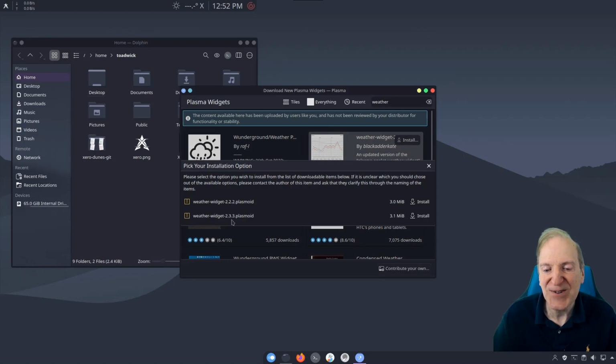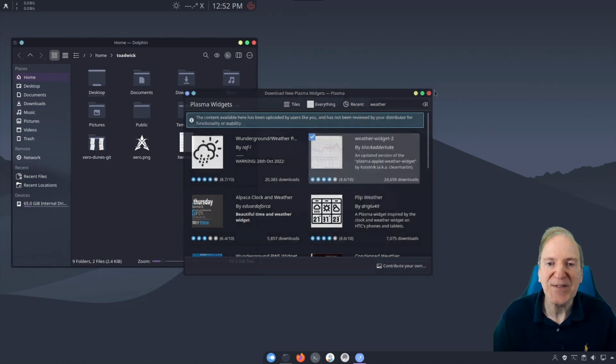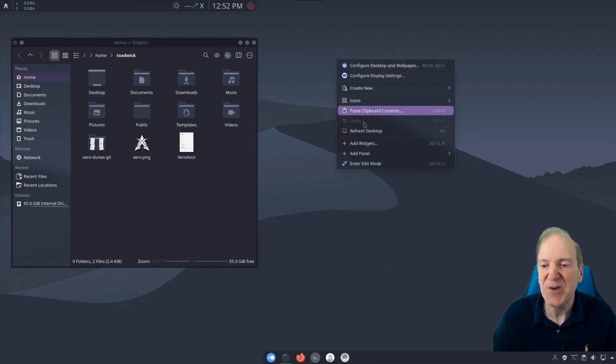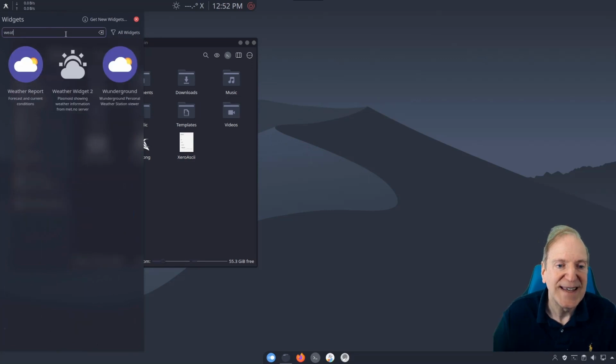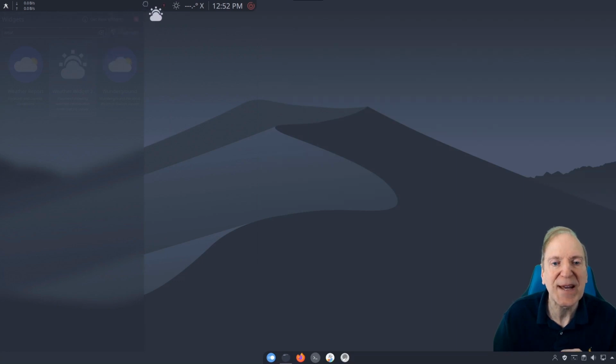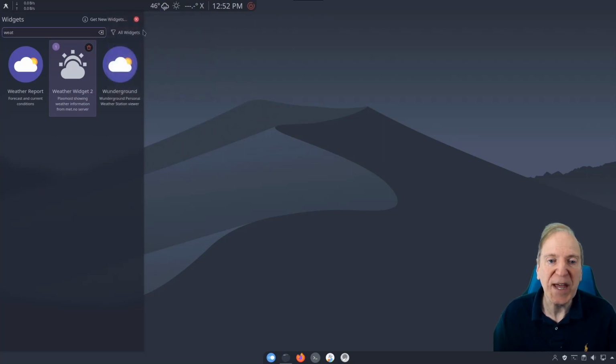And here we have the 2.22 and 2.33 Plasmoid. I'm going to choose the latest one since we're on Arch. That should work just fine. And so now we got that available. Again, if I right click and go to add widgets, and type in weather, I should have that in our results. And here we got weather widget 2. I can grab that and drag it up into our Plasma bar. And there we go. Wow, 46. Oh, that's Leicester, UK. Wow, okay. So in Leicester, it is 46. It's a cool day up there. And of course, that's 46 Fahrenheit. Otherwise, they'd be roasting their butt off if it was centigrade.